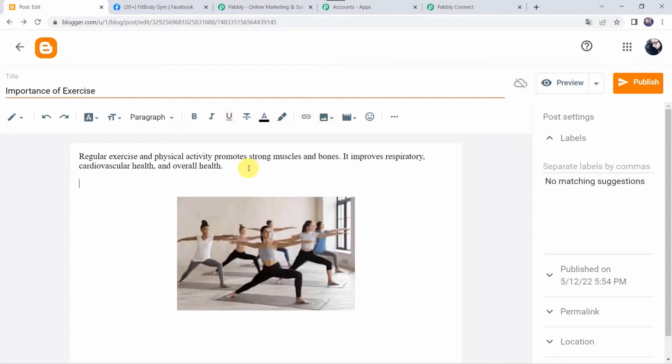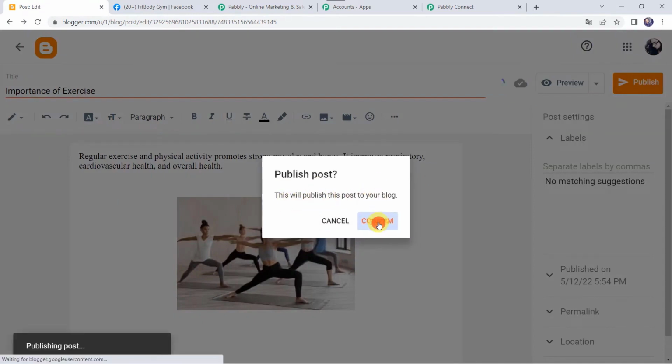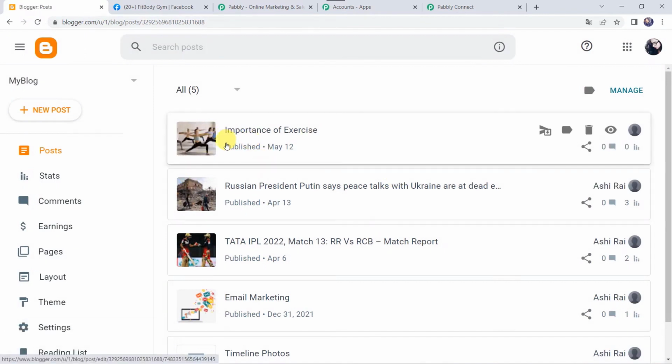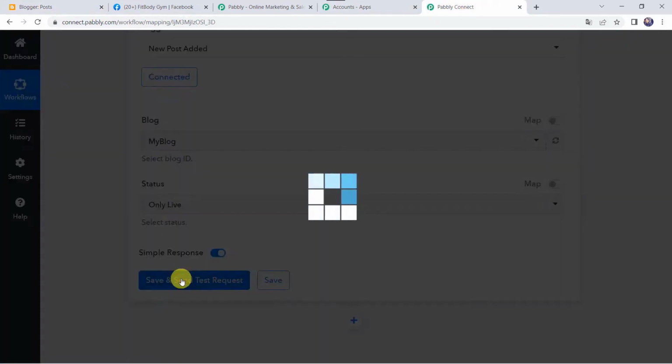Okay, and now let's click on publish. Publish post. This will publish this post to your blog. Let's click on confirm. Okay, and here we can see that a new post is published on our Blogger account. Now let's move back to Pabbly Connect, and now we are going to click on save and send test request.